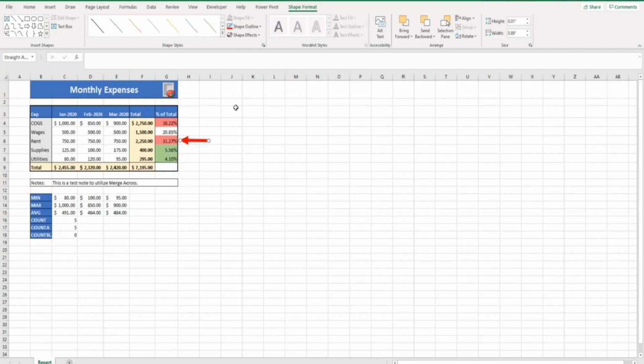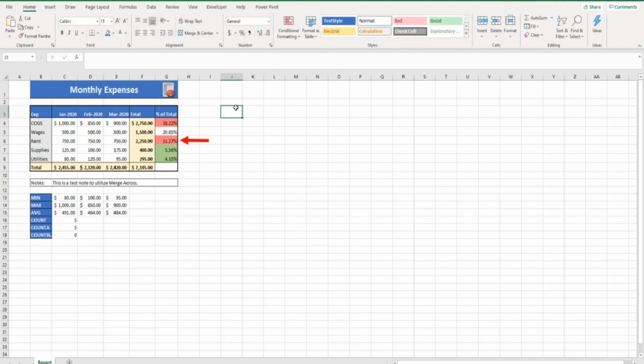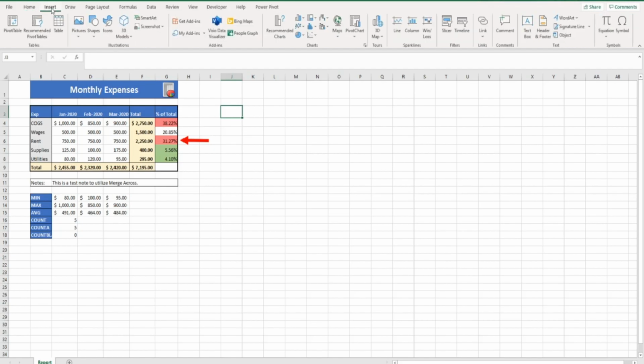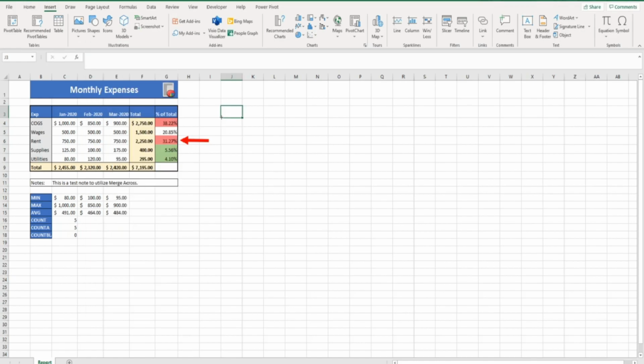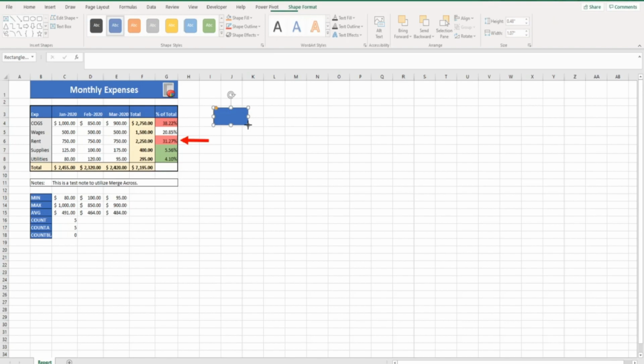And now once a user looks at this report, that arrow really draws their attention to look at the rent expense. So to get more practice in, let's go back to the Insert tab, go to Shapes, and this time let's select a rounded rectangle. And then we can click and drag to create the rectangle to the appropriate size and let go. And the neat thing about shapes is that they can also be text holders. For example, if we double click inside this shape, we can start typing.